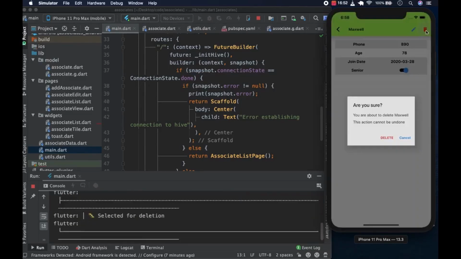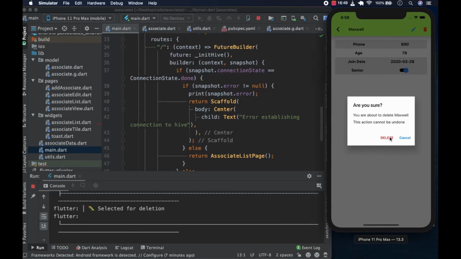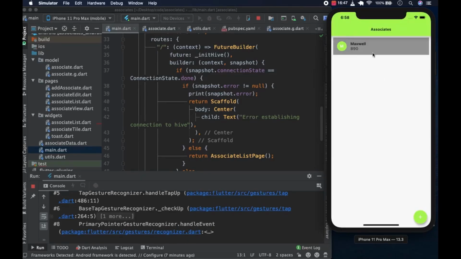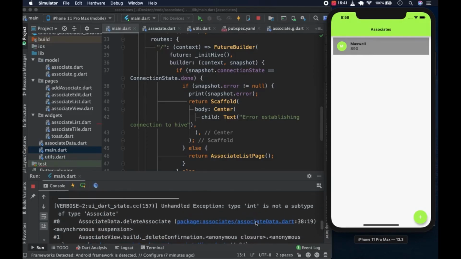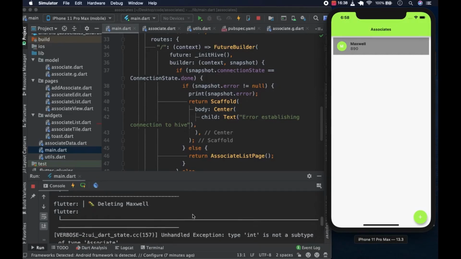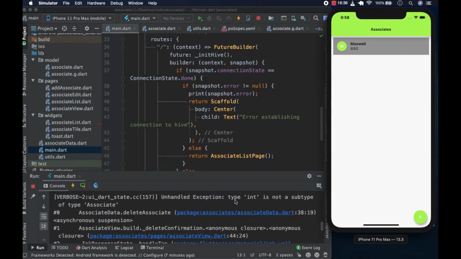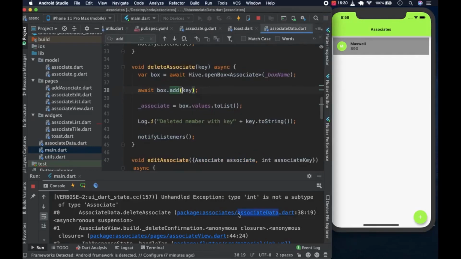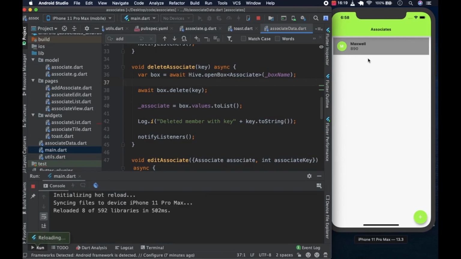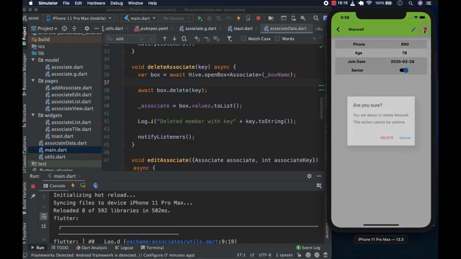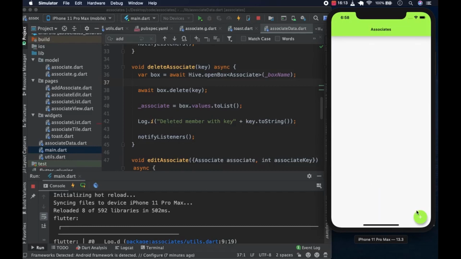Let us delete. Let's hit delete. We hit delete and oh, it doesn't disappear. We must have made some mistakes somewhere. So let's look for it. Deleting Maxwell, the logger works: unhandled exception, type int is not a subtype of type associate, so associate data. Let's go there. Oh, okay. What we have here is await box.add. This should be delete like this, and then we pass in the key. Let's try that again. Let's hit delete and Maxwell disappears.